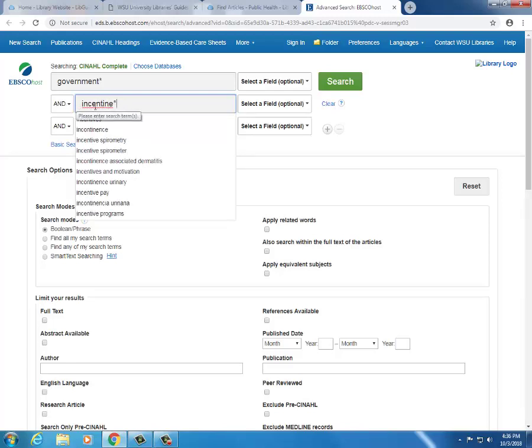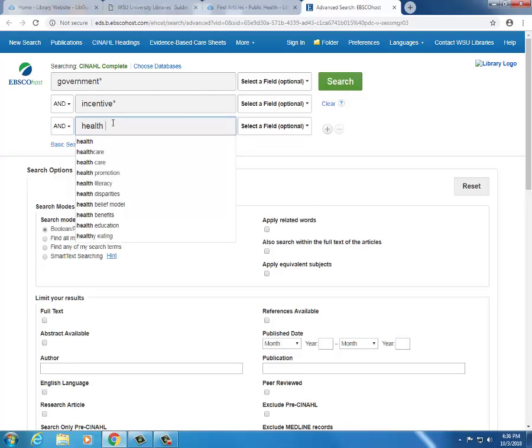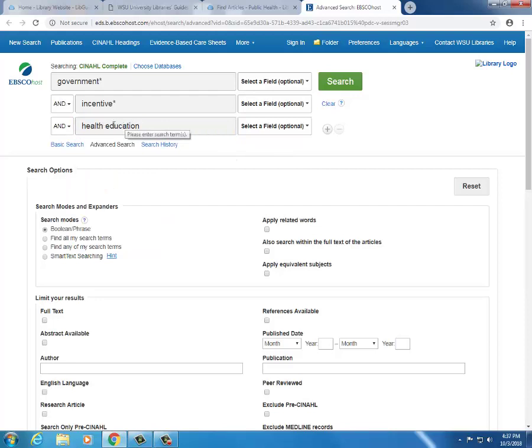Incentive, C-E-N-T-I, there, incentive asterisk, so I'll search incentive or incentives, plural, and health education. I could try health care education. There are a number of different terms I can put in right there.